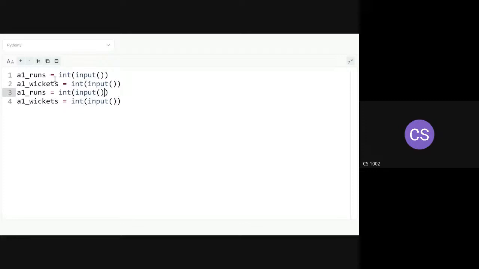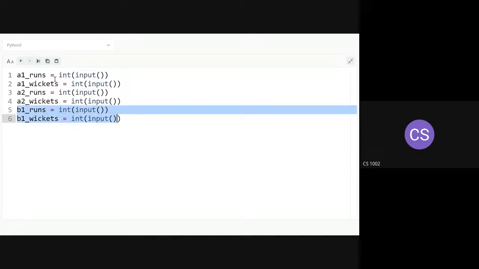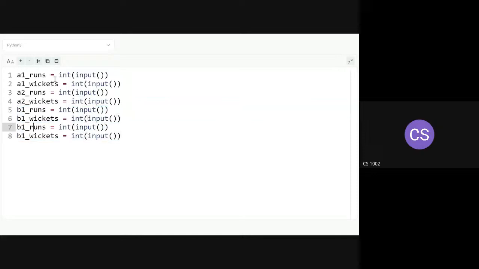Now, team A first innings runs is equal to input. Input is of type what? Integer. Next, A1 wickets means team A first innings wickets. Next, team A second innings runs, team A second innings wickets. Next, team B first innings runs, team B first innings wickets. B2, team B second innings runs, team B second innings wickets.